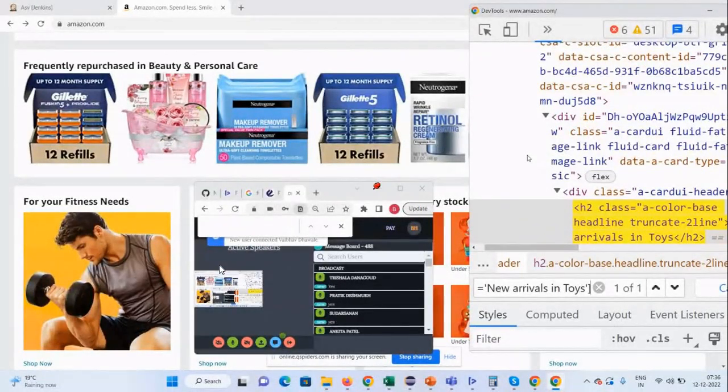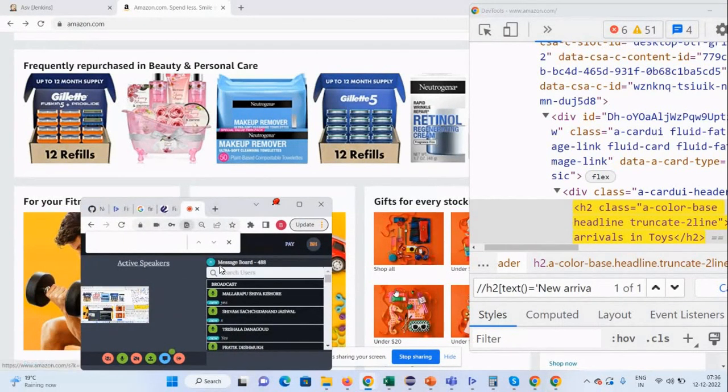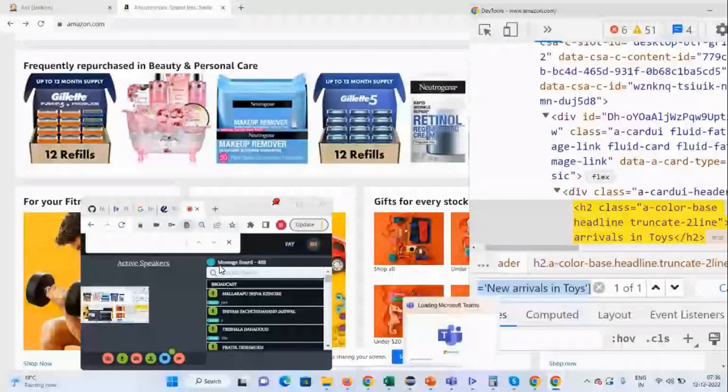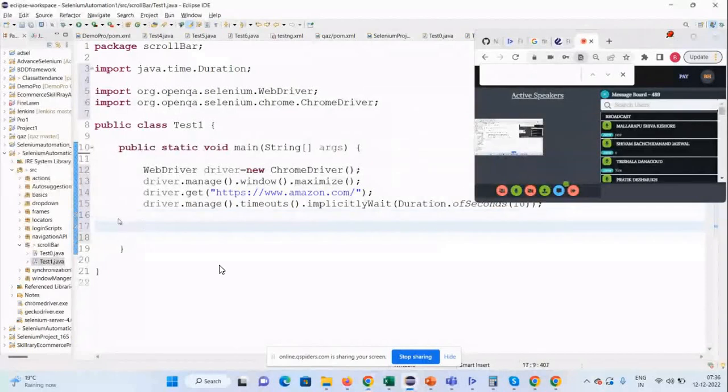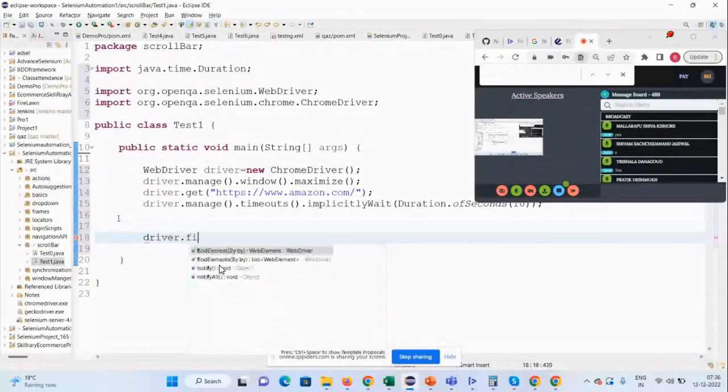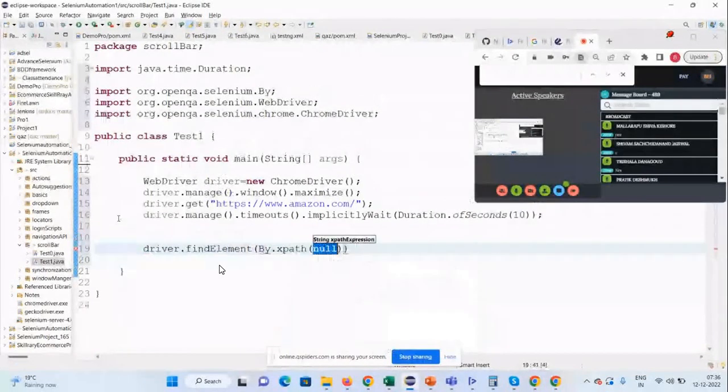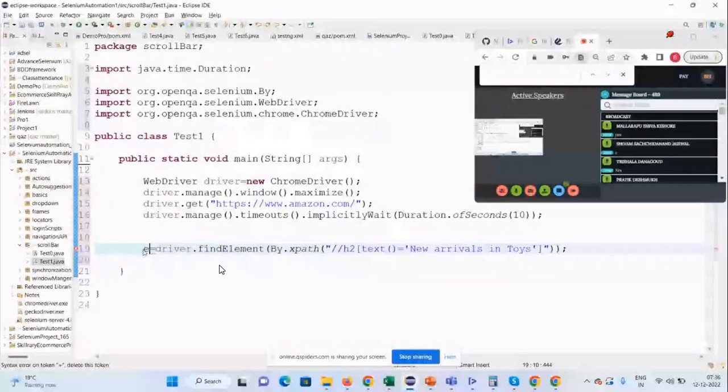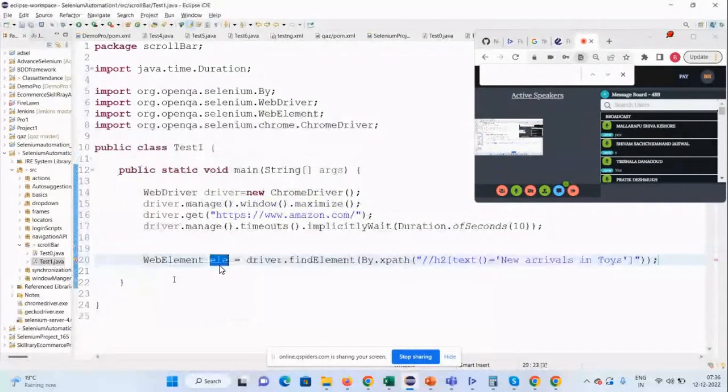Now what I will do, let me copy this value. Now let me start writing the code. Driver dot find element by using XPath, paste the value. Let me store it inside one variable. The return type of this is web element. Clear till here? Everybody is clear till here?